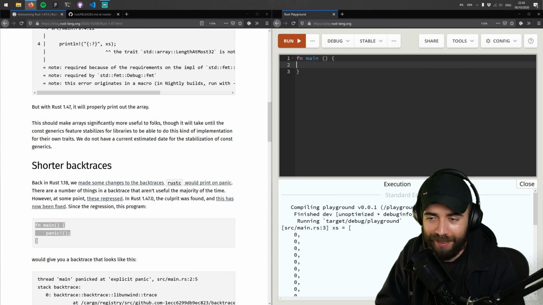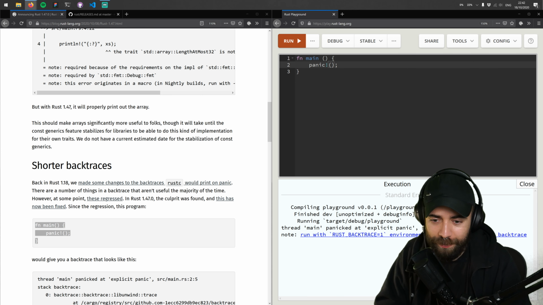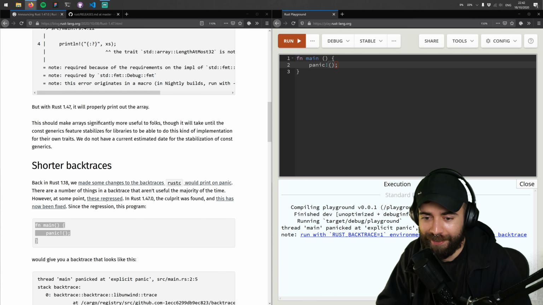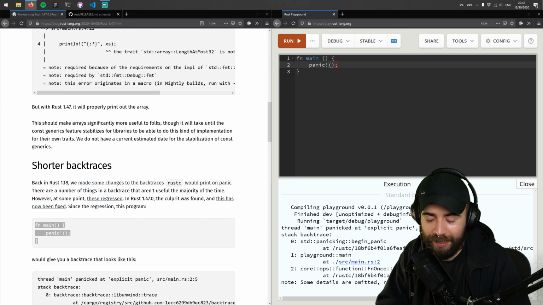So before this, we had very elaborate backtraces. And now if we panic, it should be the briefest backtrace possible. Thread main panicked, explicit panic. All right. If we expand this, we'll likely get a whole bunch more. There we go. Function call once.